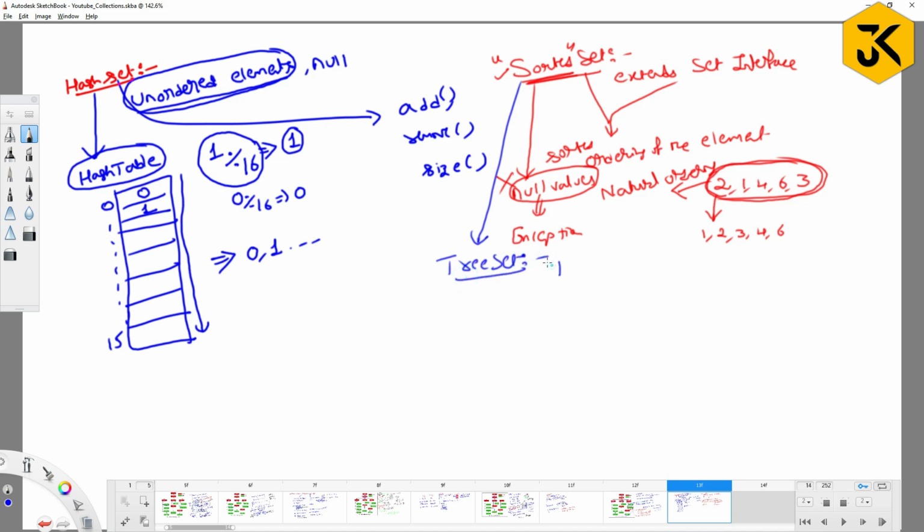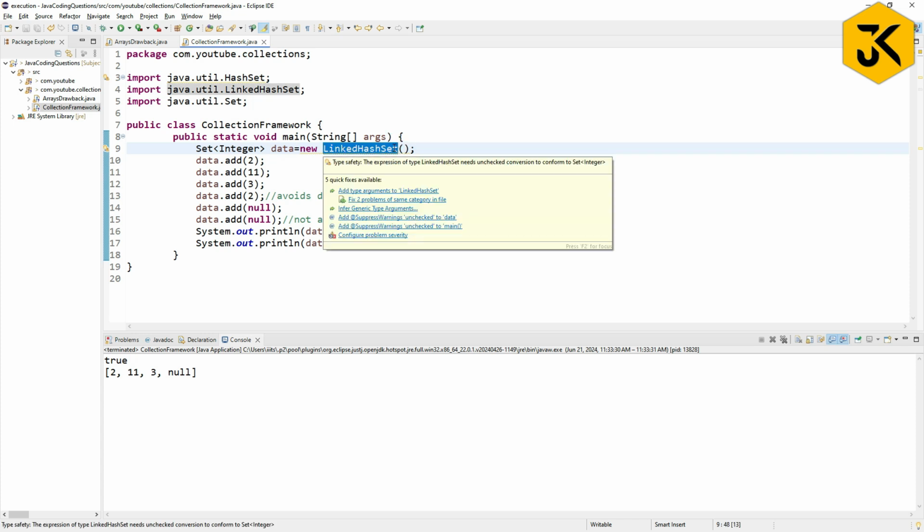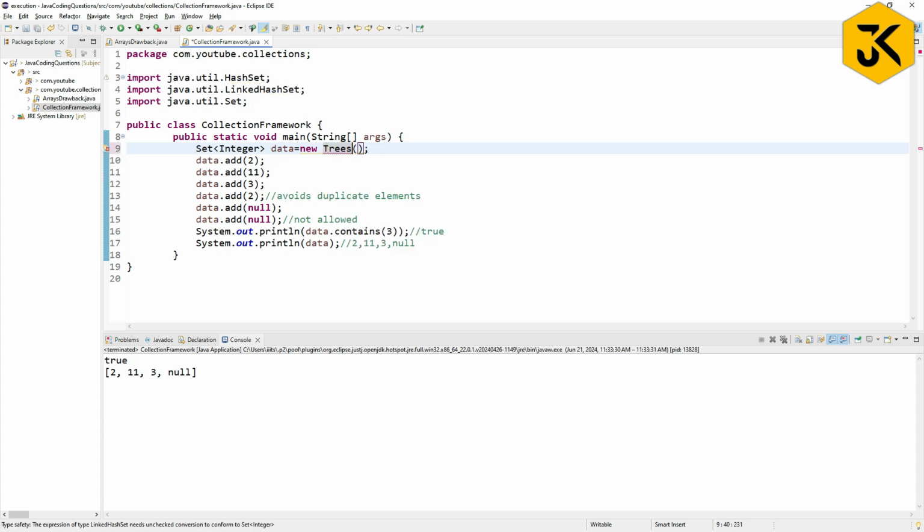Internally it uses a tree for storing the data. So how is the data going to be stored? The elements are stored in some sorted order, that too in ascending order. If you want to customize it, you can customize it. This is the advantage of TreeSet. Let me explain with an example so that you can get a clear idea. Instead of LinkedHashSet, I will go with the TreeSet.